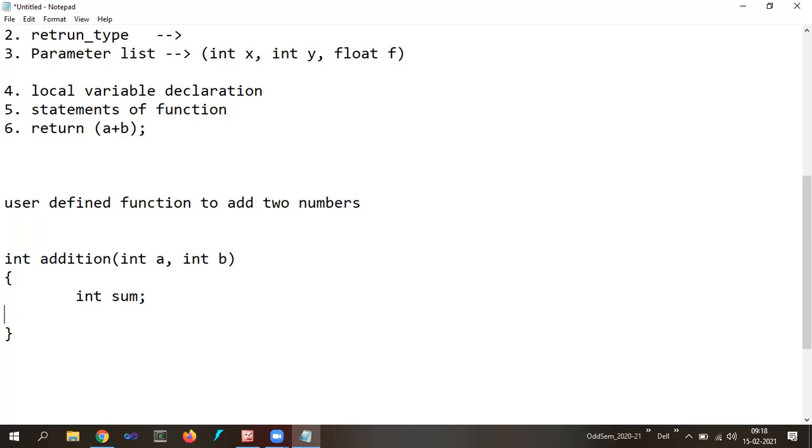Then the second part of the body of the function is what? Statements of this particular function. So this function is going to do what? Add two numbers. What are those two numbers? A and B. Those values are stored in A and B, and I'm going to calculate A plus B here, and that result I'm going to update in sum. So sum equals A plus B will happen.